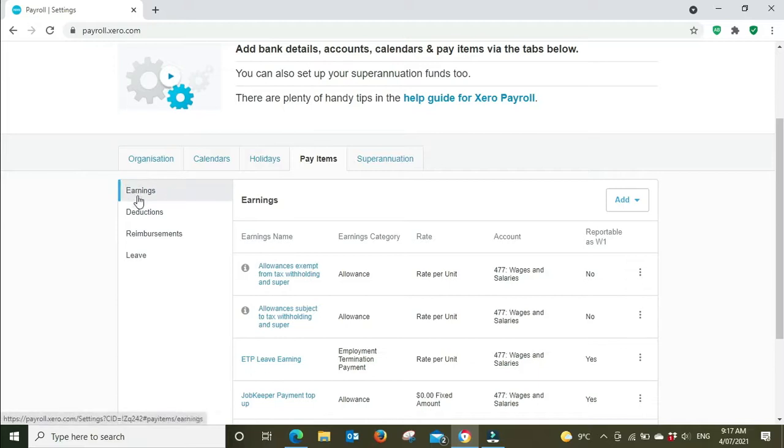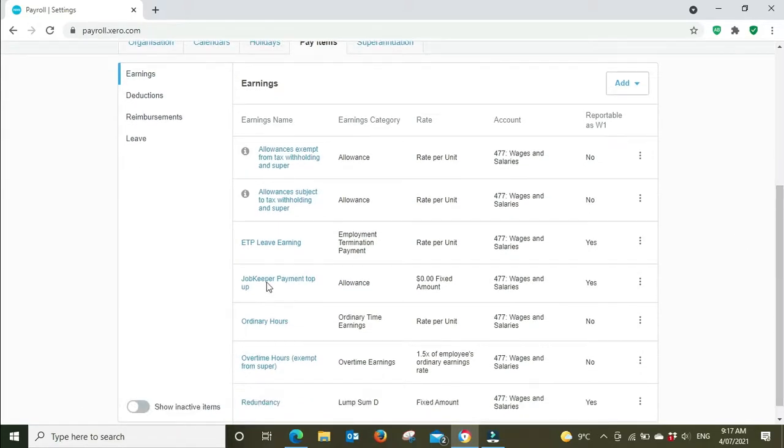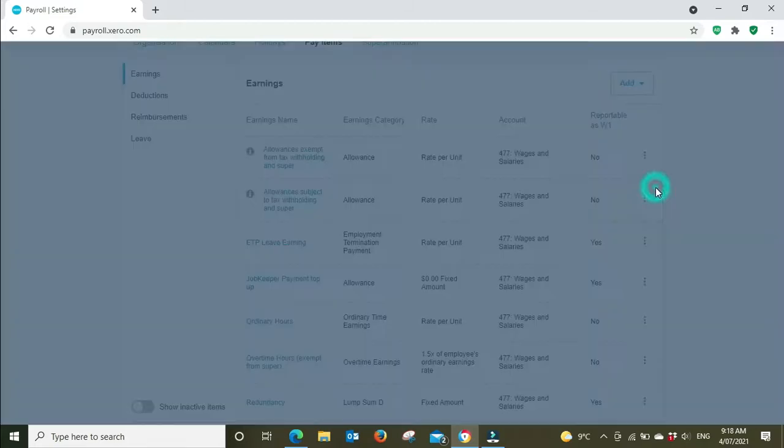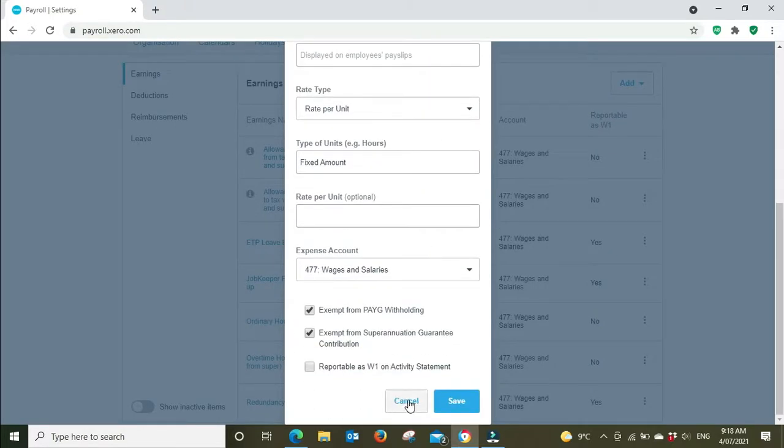And we're in our earnings section of pay items. They're just saying that, for instance, when you have an allowance, the earnings category is allowance here as well. Allowance, JobKeeper allowance, ordinary hours is ordinary time earnings, and so forth. If you need to edit anything, you can click on this edit and make the necessary changes.